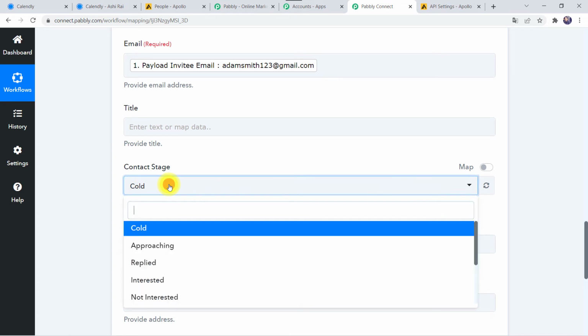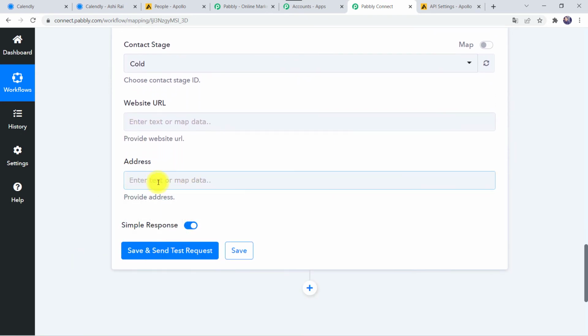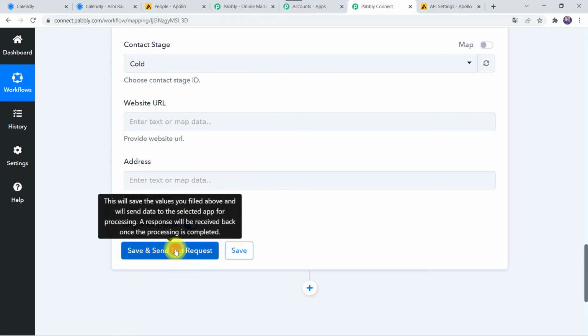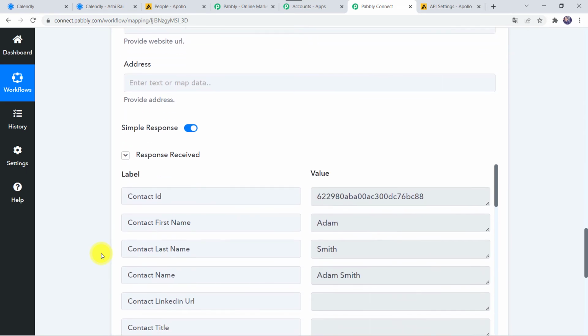Here we have to select the contact stage. So you can select it as per your requirement. I'm selecting it as cold. Now here the website URL is required and the address detail is required. So we are not having all these details, I'm just leaving it as blank. If you have all these details, you can map it over here. And let's click on save and send test request. Okay, and here we can see the response is received.